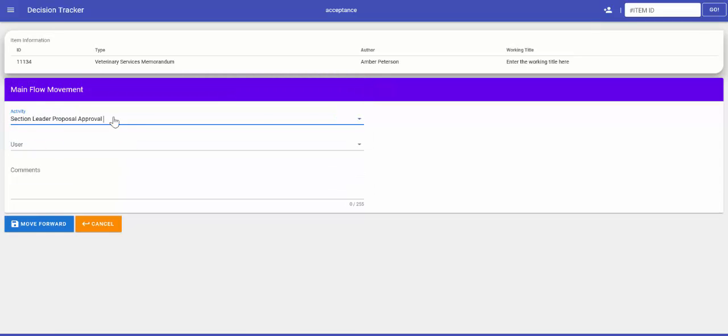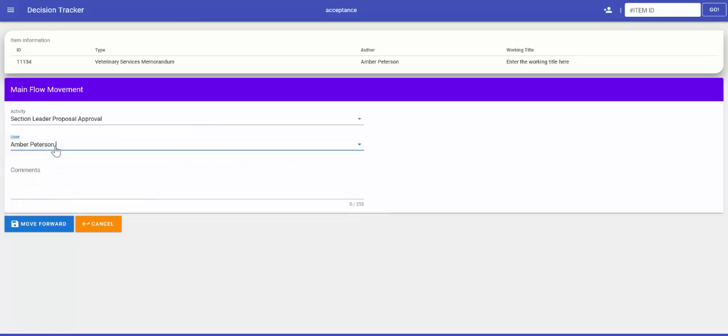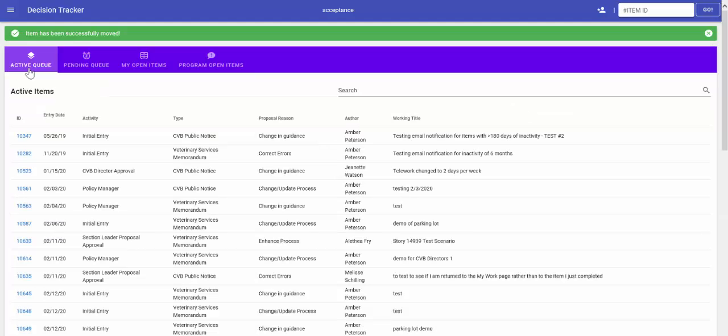When you've made your selection for the activity, there may be a user field that you'll need to complete too. When you select a user, this is who the activity will be assigned to. You can add comments here to help direct the user or provide additional information. When you're moving something to the section leader proposal approval, you don't have to have a document attached yet, because what they are approving or rejecting is your proposal idea. So the synopsis of proposal that you entered when creating your item is what they will be looking at. When you've completed all of the fields, you click on the Move Forward button. You are returned to your active queue.